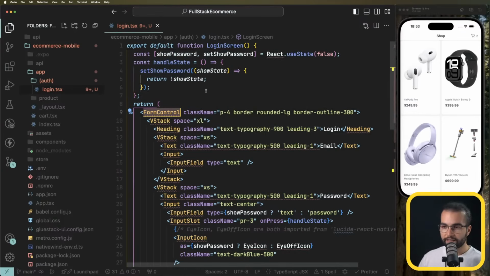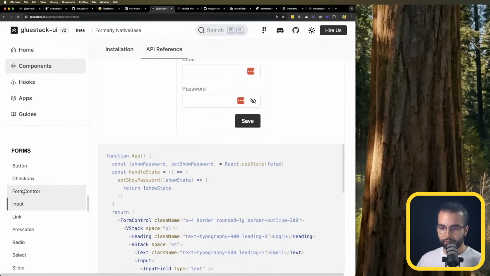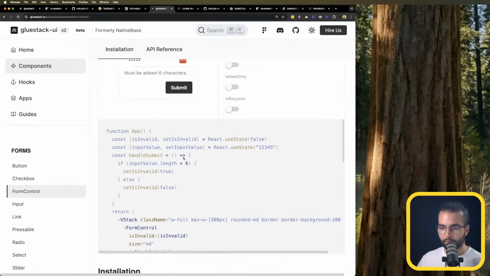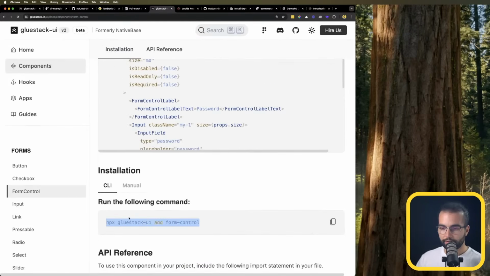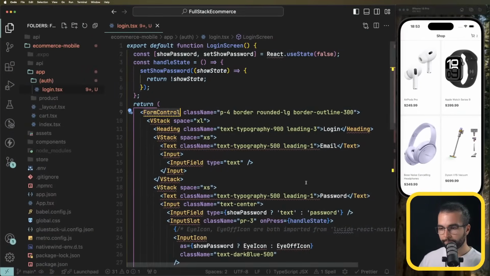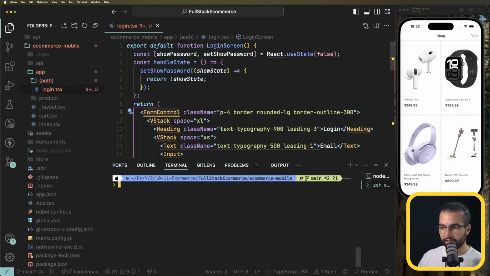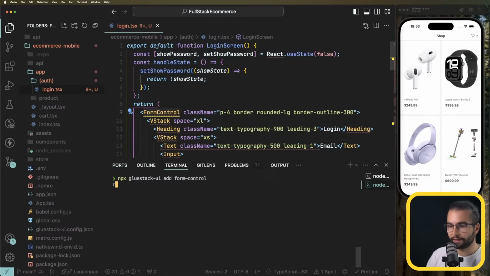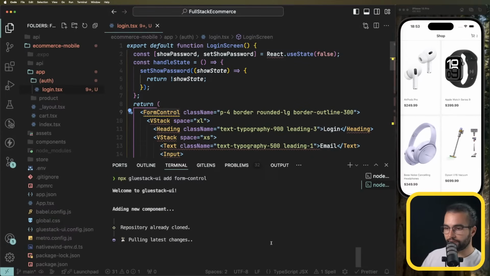And we need some things like a form control that we don't have yet. I'm gonna look into the form control and see how we can install it by running Gluestack add form-control. Being in my mobile application, let's run the add form control.